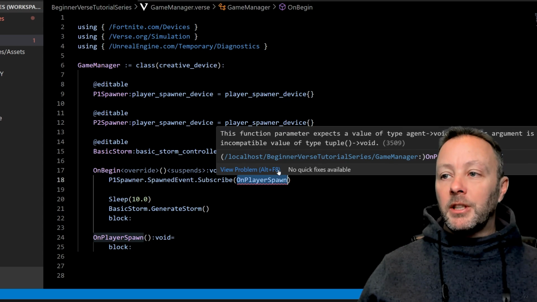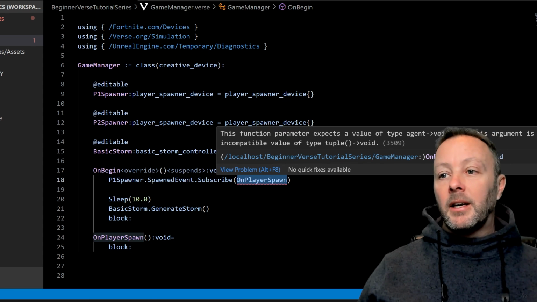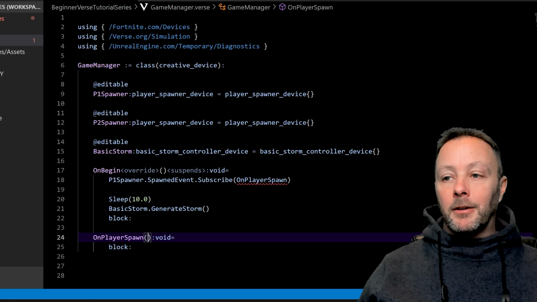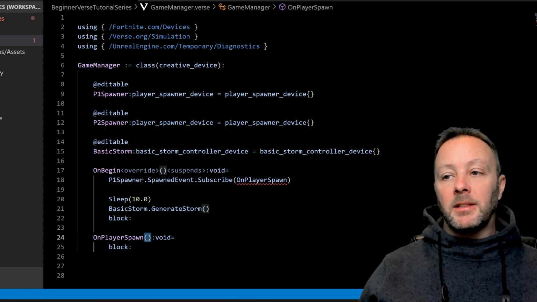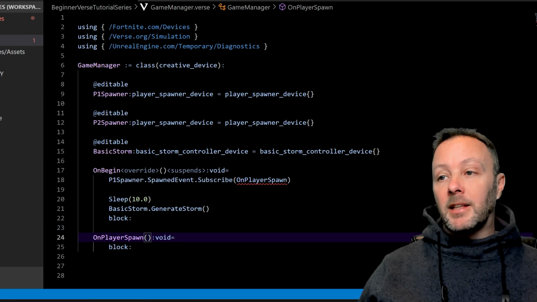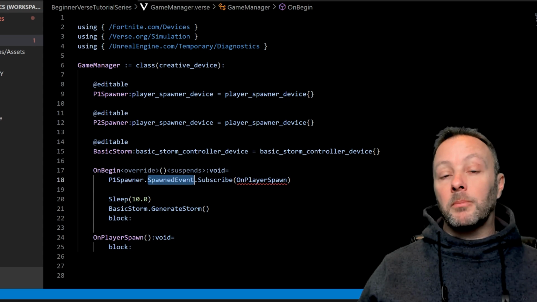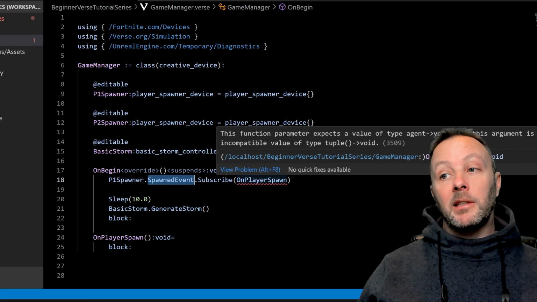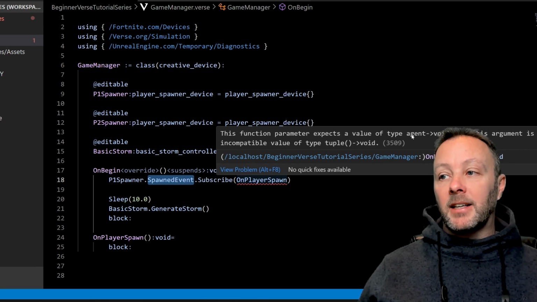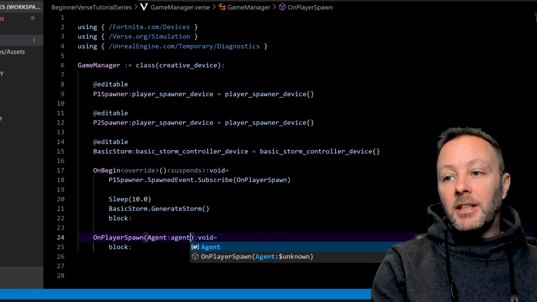And it says, well, this function expects a value of type agent, not void. Because we've put nothing inside these little curly brackets here, it thinks that it doesn't need to expect anything. But this subscribe says, hey, when you subscribe to the spawn event, you're going to need to pass in something. And that is, in fact, the agent. So let's do that. Well, agent colon agent.